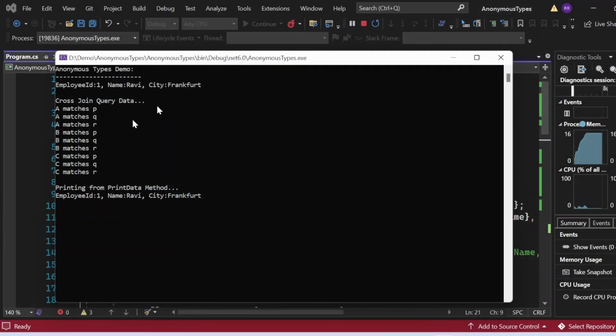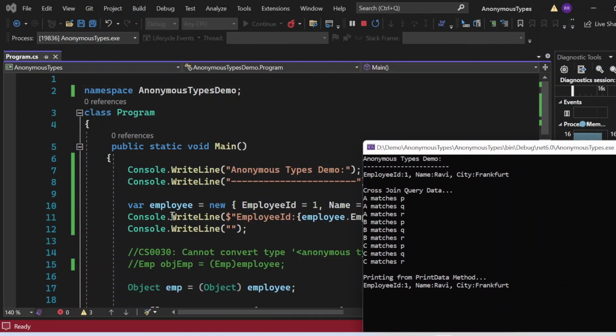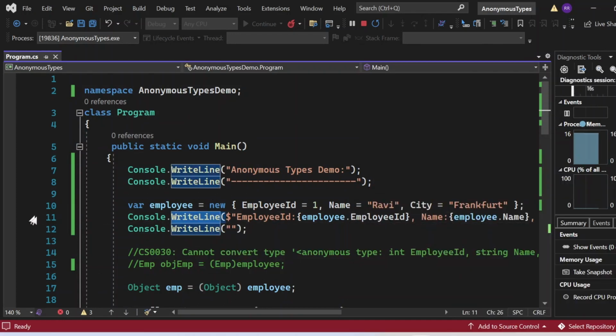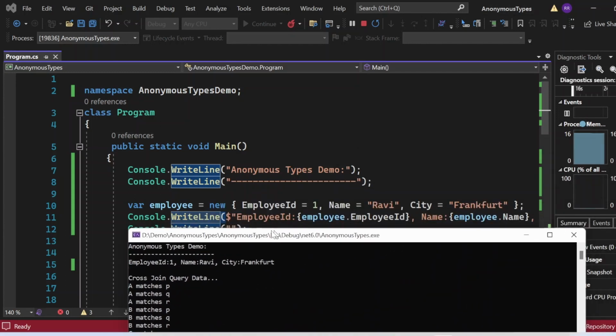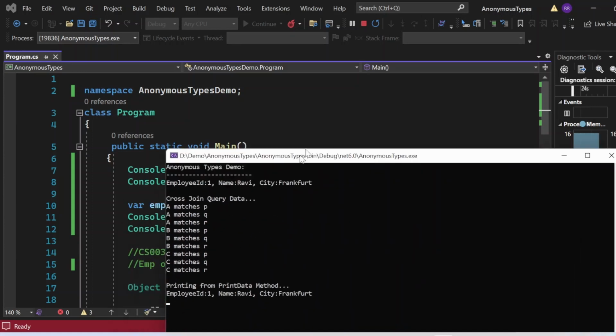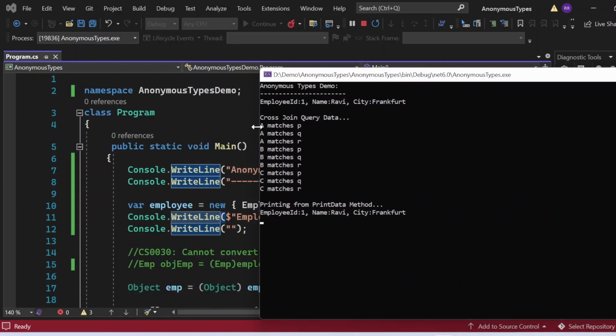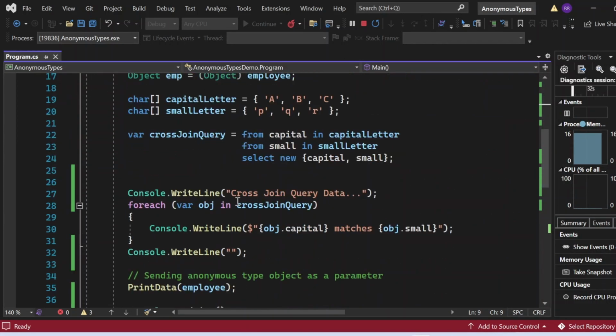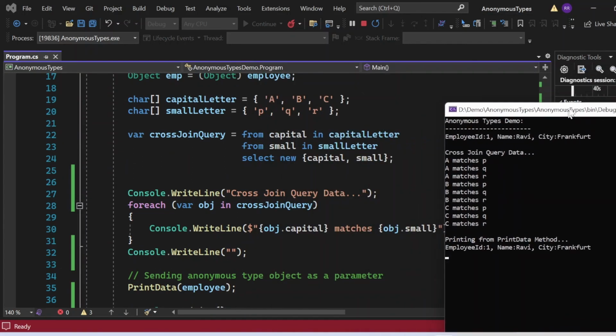Okay, so the output appeared in this console window. If you see this output, Anonymous Type Demo got printed, then employee id is equal to 1, name is equal to Ravi, city is equal to Frankfurt got printed, and it got printed with the help of this Console.WriteLine statement, which is written on line number 11, right? So this statement got printed, and that's what we see: employee id, name Ravi, city is equal to Frankfurt. And then what I'm printing is cross join query data, and this cross join query data is getting printed from here.